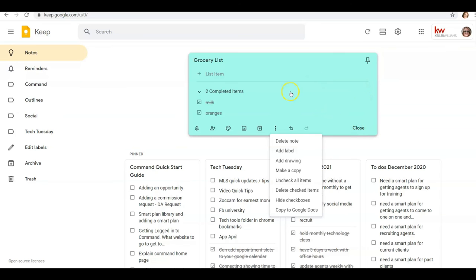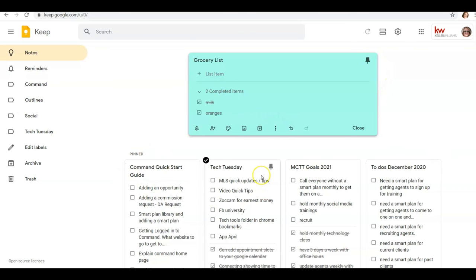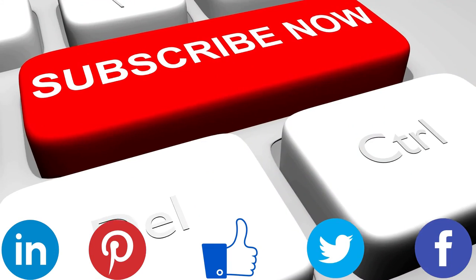One last very important feature is you can pin this note. If I click pin, it's going to pin it to the top, so every time I open this app, it's always at the top where I want to see it, and I can get to it quickly. And that's it for today. Go out there, download this app, and start using Google Keep.